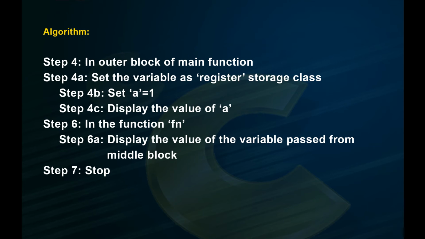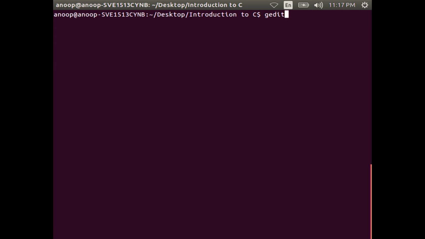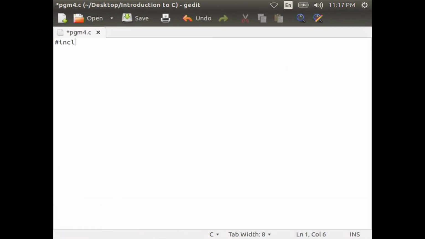Step 7, stop. Let us now implement the C program and observe the output of the program. Let us initially type this program: hash include stdio.h, then you define the function fn, that is void fn passing the variable b, int b, within curly brace, printf value of a in function fn equal to %d comma b, then close the curly brace.